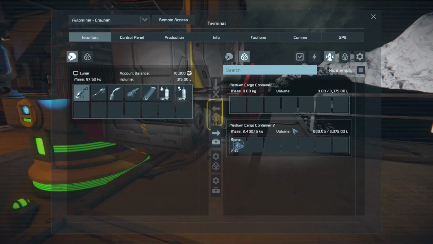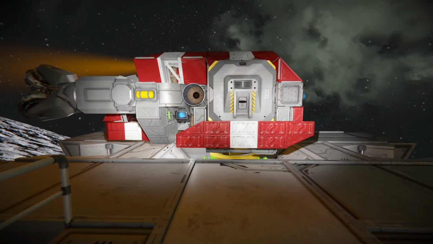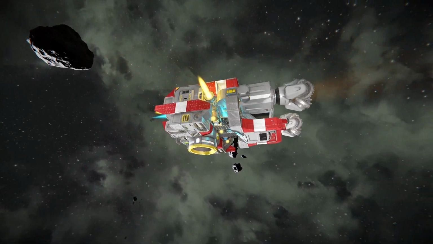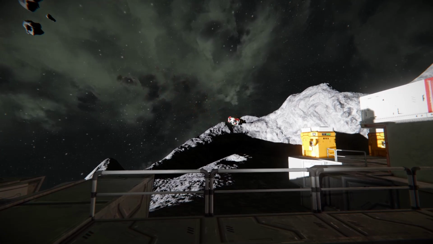I did put a fair bit of storage on it, to be fair. Once it's empty, it will go again. And there you go. She's off. It's as simple as that, really. A couple of things to note.